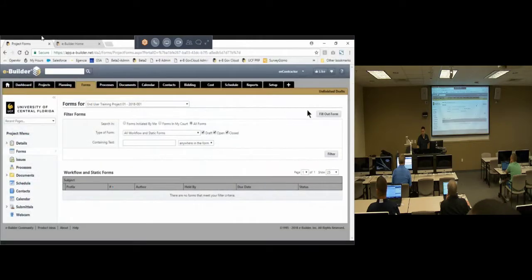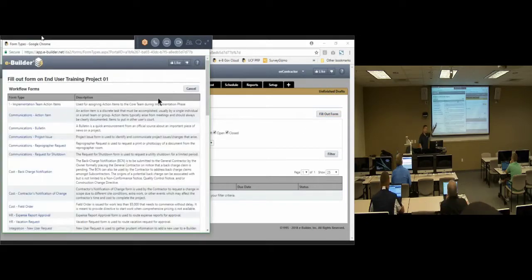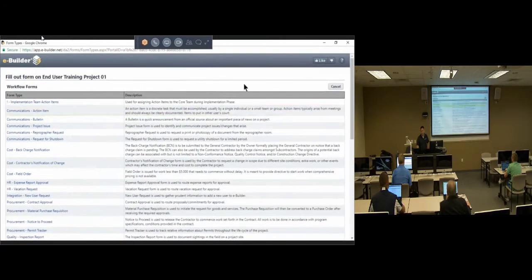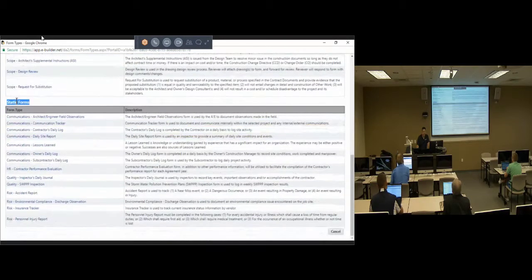So what I did was I went into my search screen here and clicked on Fill Out Form. Now I have this list on my screen. These are the different types of forms in the system. At the very top, it says fill out form on and the name of my project, End User Training Project 01. When I look further down, we have workflow forms and we have static forms. I'll start off with static.